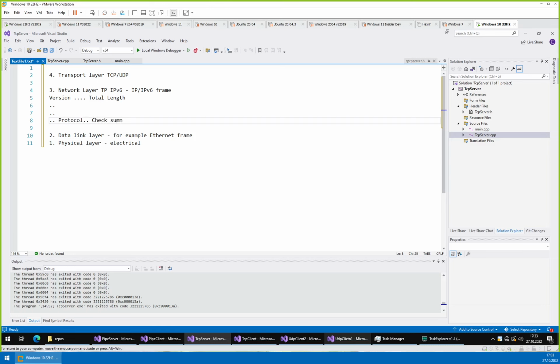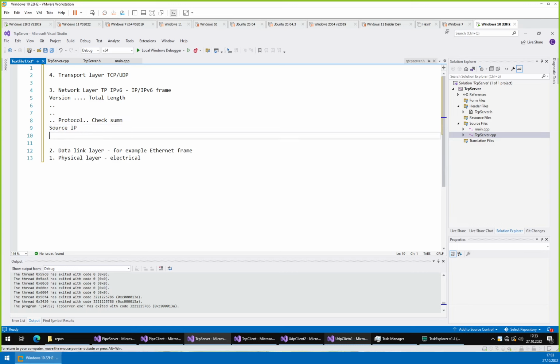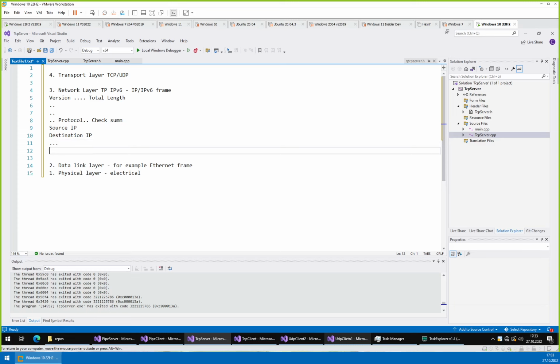So that if the frame arrives at your destination broken, then you can detect that something's wrong with it and discard it. And then we have the source IP and the destination IP. And lastly, we have some optional data which we don't care about, and then the actual data, the payload.